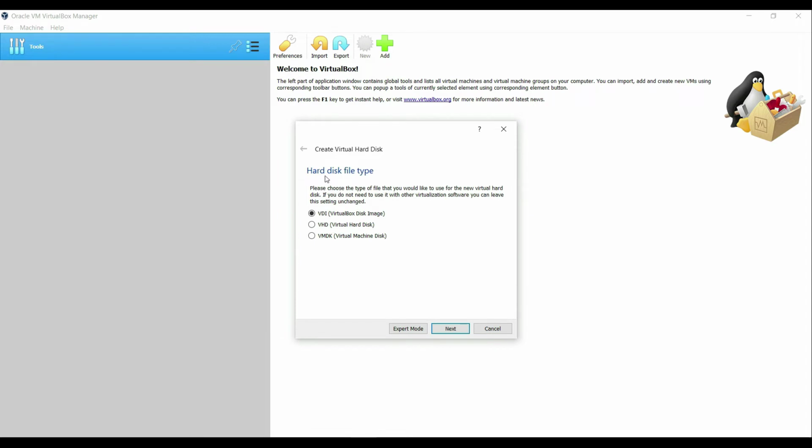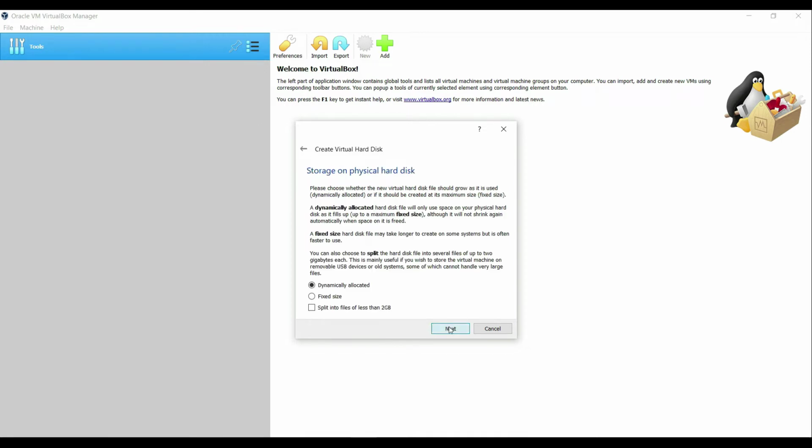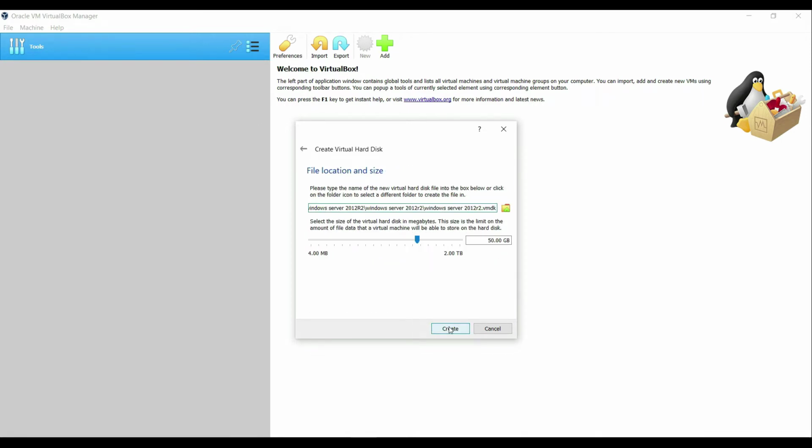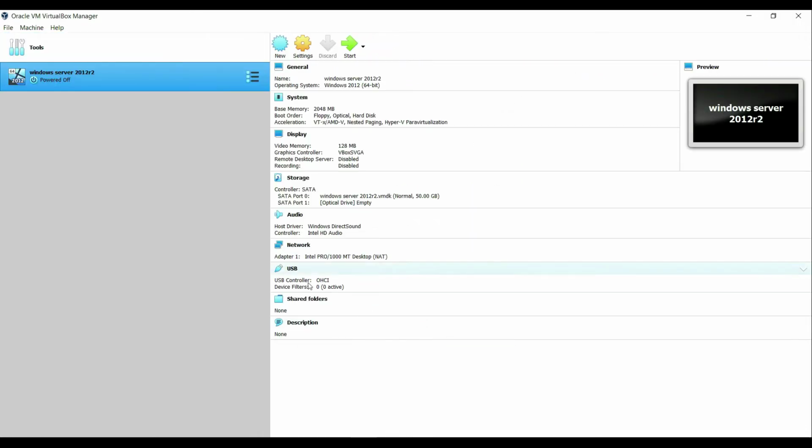Next is the hard disk file type. These three are the file types for the hard disk. I will choose VMDK, virtual machine disk, and click on next, click on next. Here it is just asking for confirmation of the file location and the hard disk size. The recommended size is 50 GB. My hard disk is 2 TB, and as you can see, the maximum size you can allocate to a virtual machine is 2 TB. Right now I am giving it the recommended size, 50 GB. Click on create. The virtual machine is created, but we have to install the Windows Server 2012 image in it.